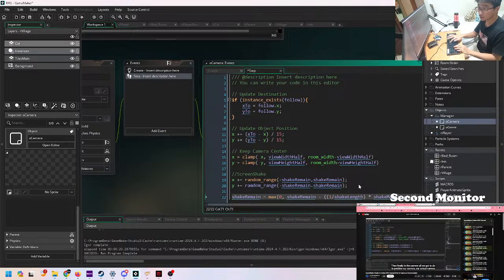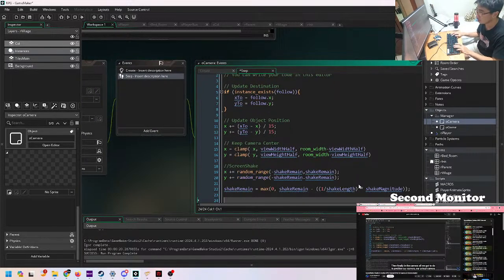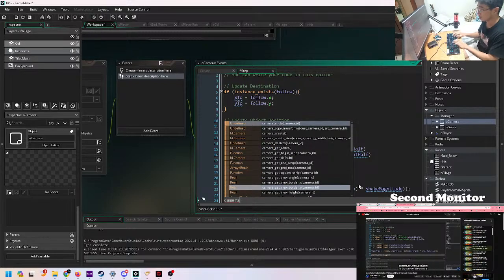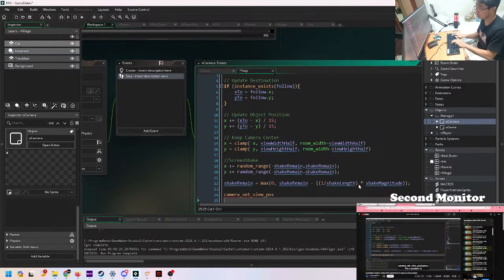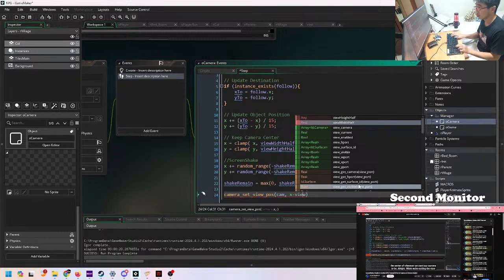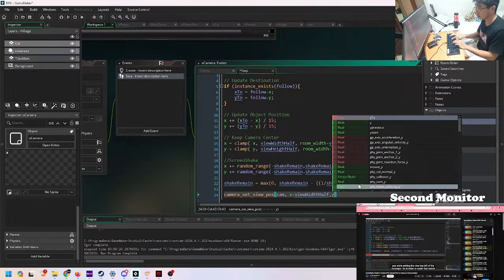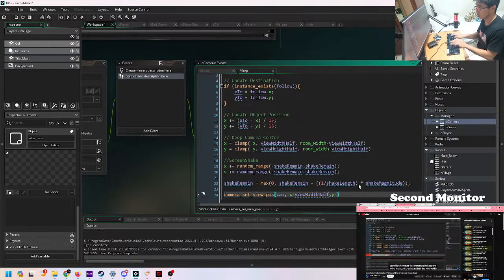Then finally in the camera, all we do is position our actual camera wherever this instance happens to be. So camera_set_view_pos, open bracket, cam is the camera. The x position is x minus view width half, because remember, the position of this instance is the center of wherever we want our camera to be, right? When we're setting view pos, we're actually setting the top left of the rectangle. So in order to make that match up with the center point, we need to subtract half view width and half view height from those coordinates. So the x is x minus view width half, and the y is y minus view height half. Close brackets and go on.